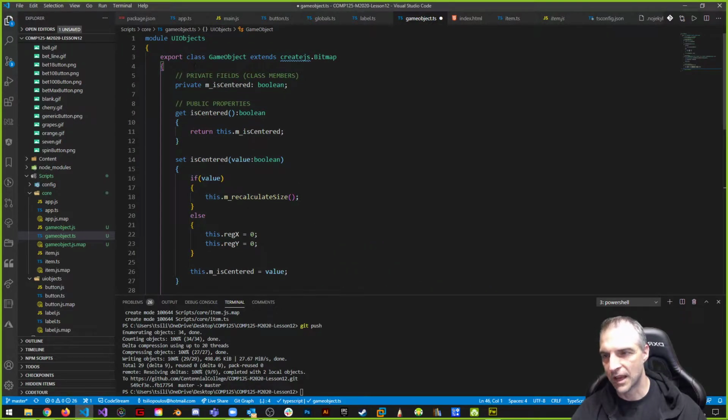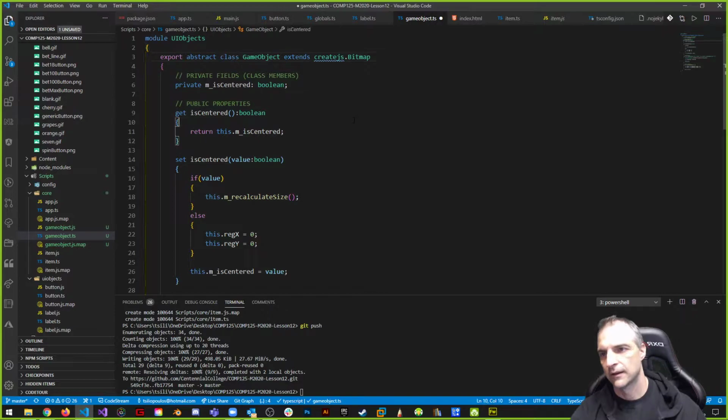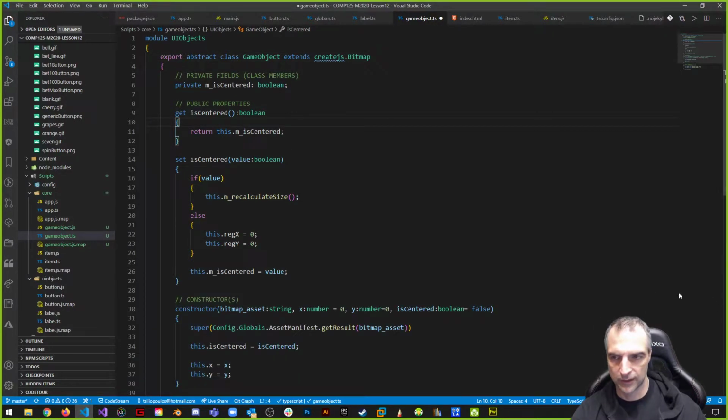And because I'm never going to instantiate an object of type game object, ever, this is just a blueprint for all other objects. Guess what I'm going to do? I'm going to mark this class as abstract. And this goes back to what we learned with C#. So it's an abstract superclass, which means this will never be instantiated. It will be used to be extended by other classes.